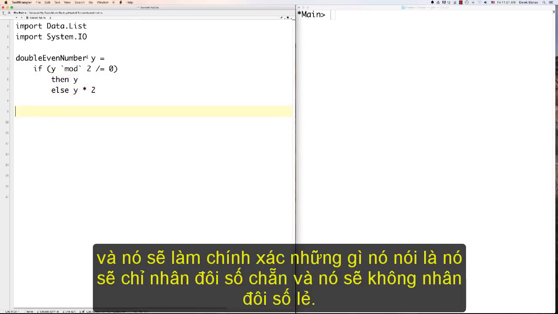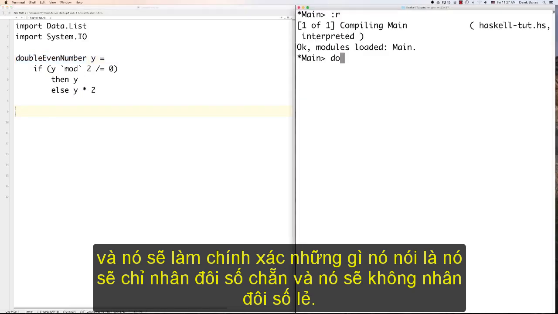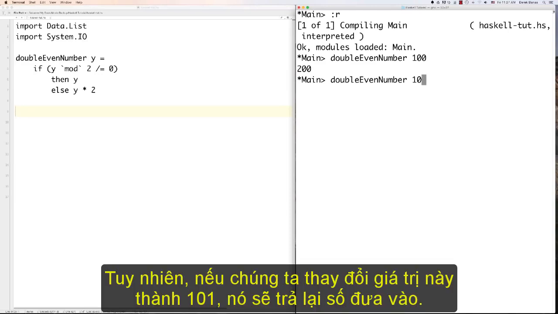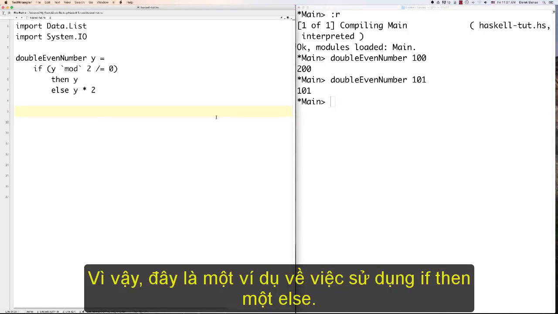And this is going to do exactly what it says. It's going to double only the even numbers, and it's not going to double the odd numbers. So we could say double even number, pass in 100. You can see that that worked. However, if we come in here and change this to 101, it's just going to pop back 101. So there's an example of using if, then, and else.